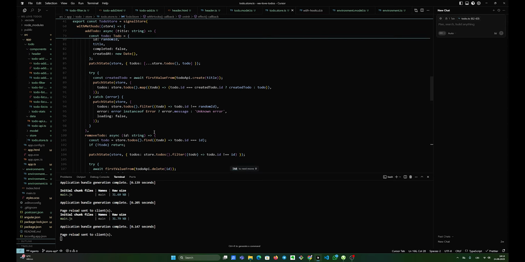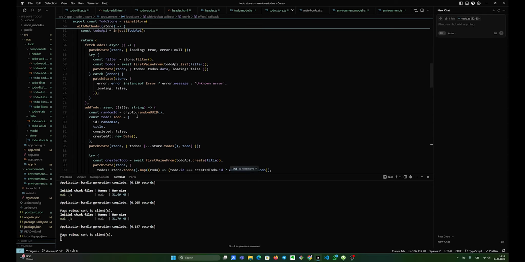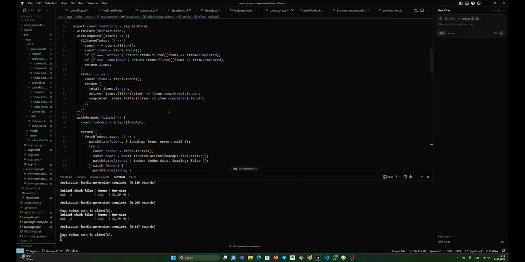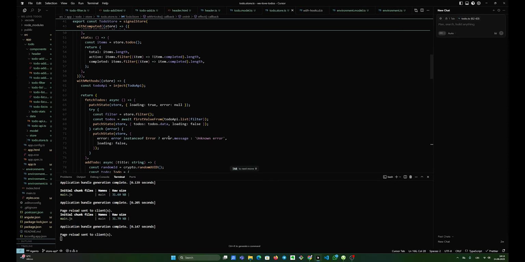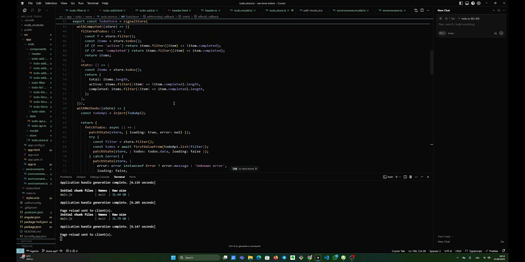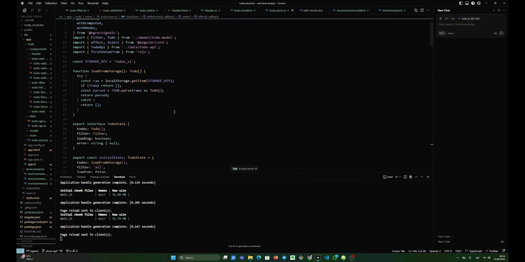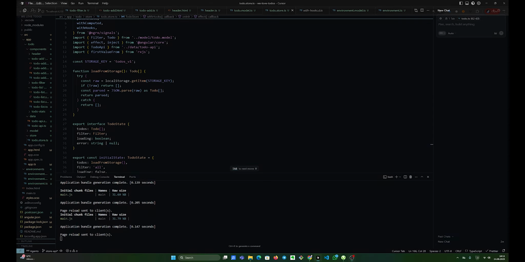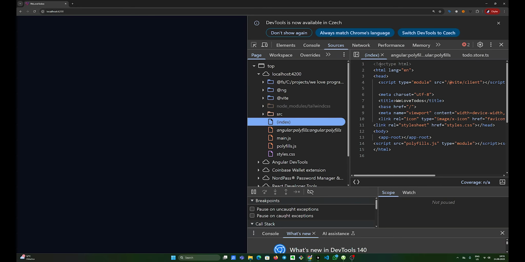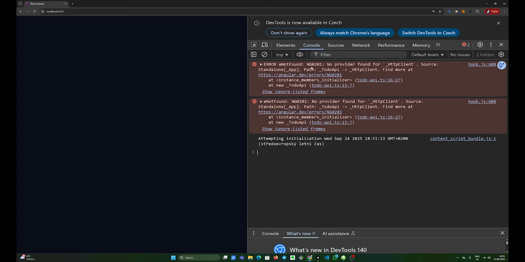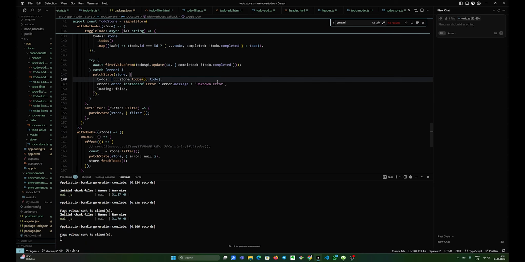We have updated our methods, so they are using our to-dos API service, and I think it should be working now. We can test it. As you can see, our application is not working exactly as it's supposed to be. So we can look into console and see where the problem is. And there it is, no provider found for HTTP client. And I think I know what it means.